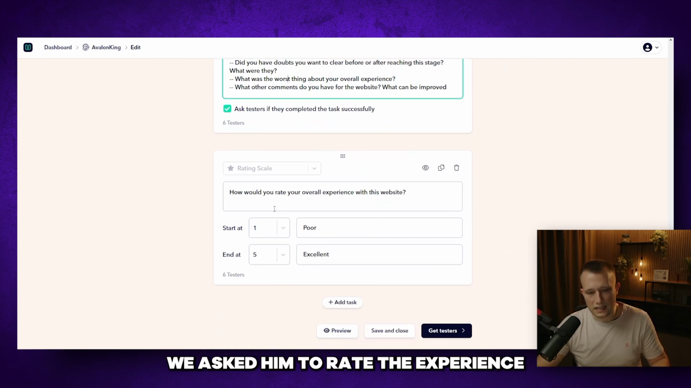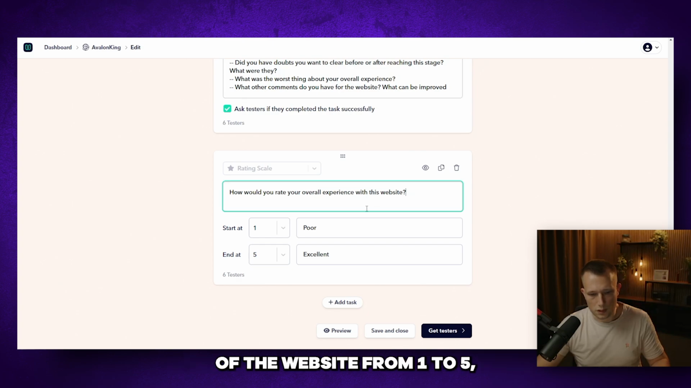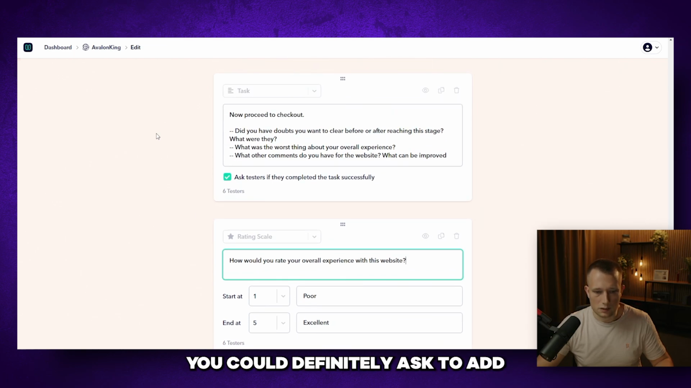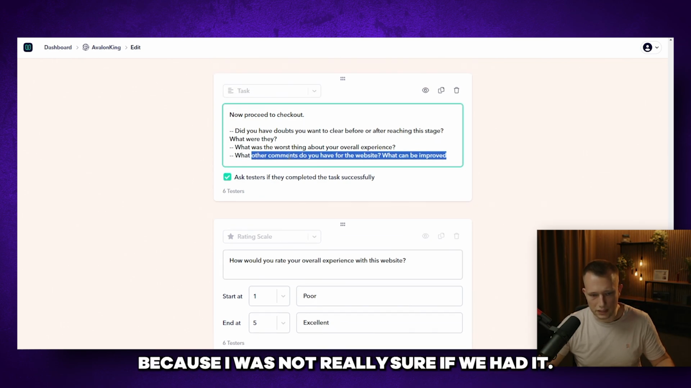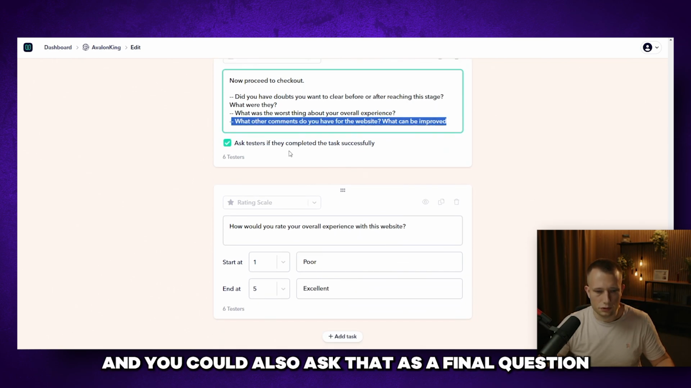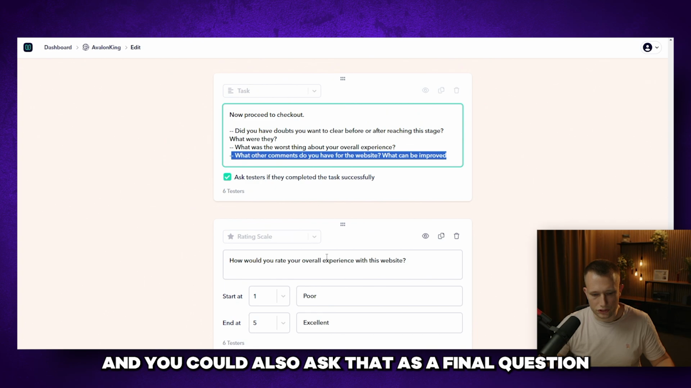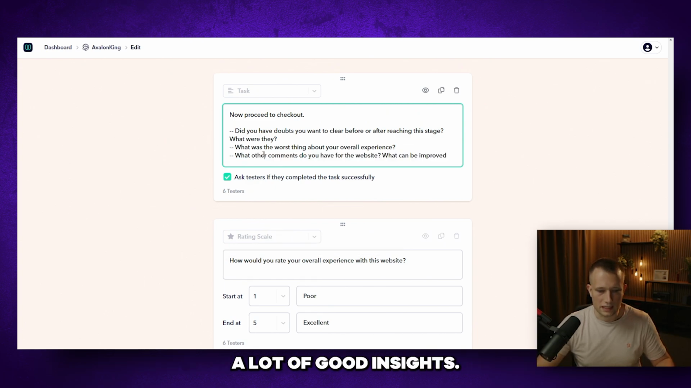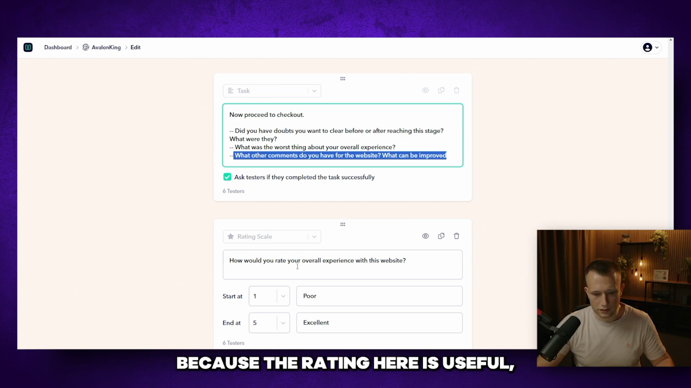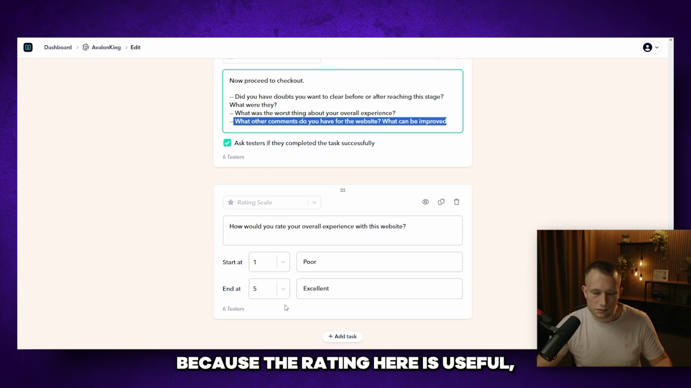And then in the end, we asked them to rate the overall experience of the website from 1 to 5. And this is just to get a little bit of an indication on where we are right now. You could definitely add in more questions, like what are specifically areas that actually we have it here because I was not really sure if we had it. This one is really, really good. And you could also ask that as a final question if you want to put more focus on that because it's going to give you a lot of good insights. So sometimes I like to just put that here because the rating here is useful, but it's not as useful as the data you'll get here as well.